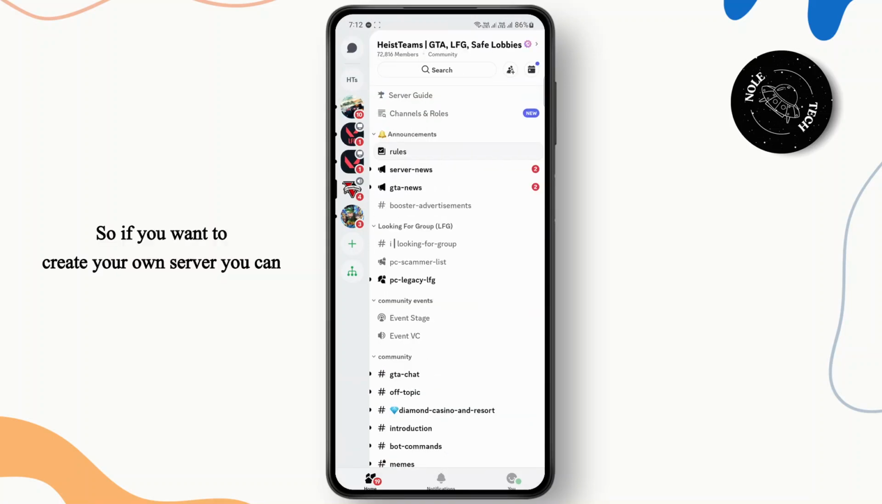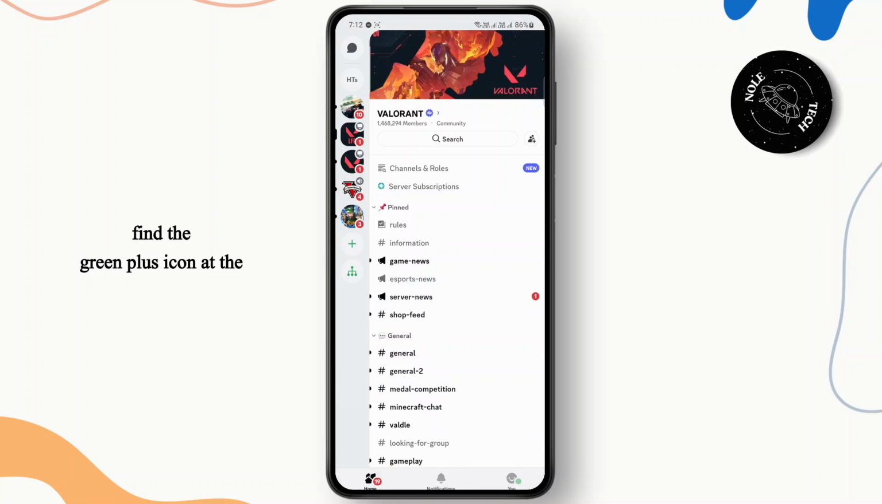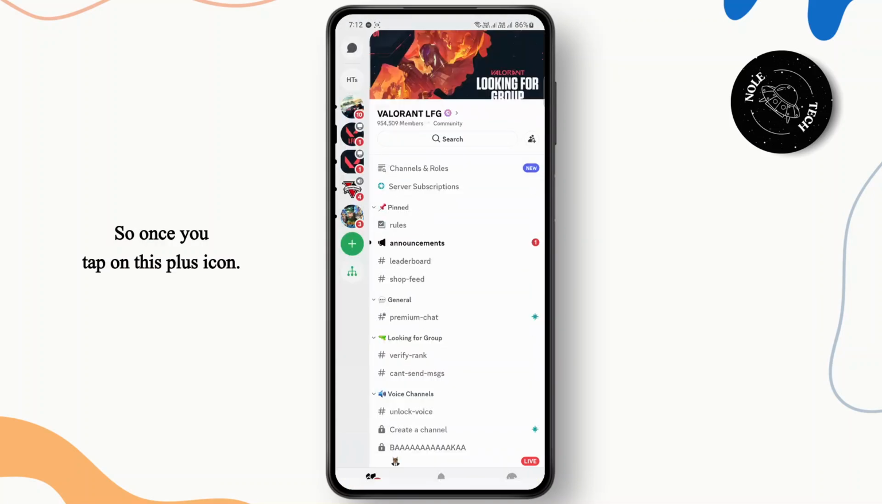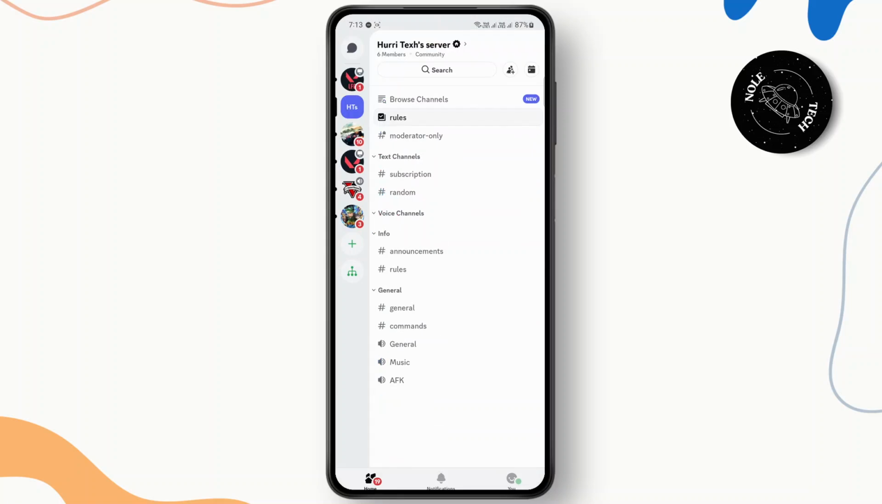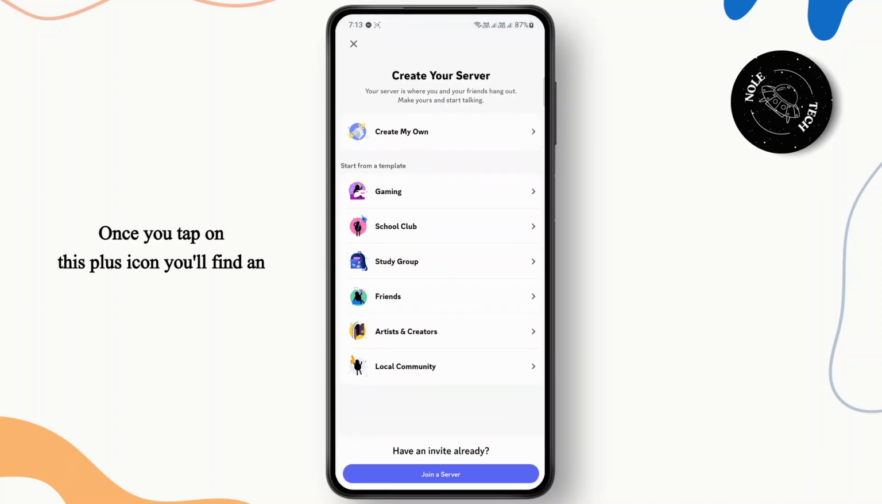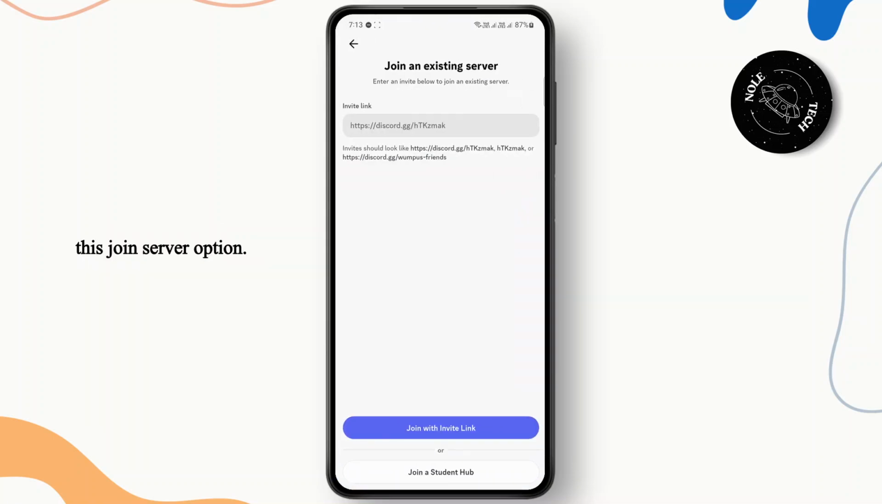So if you want to create your own server, you can find the green plus icon at the bottom of all of your servers. If you have multiple servers here, you might have to scroll down and just tap on plus. So once you tap on this plus icon, you'll find an option to create your own server. Or if you already have an invite link, click on this join server option, paste the invite link here, and you should be able to join your server.